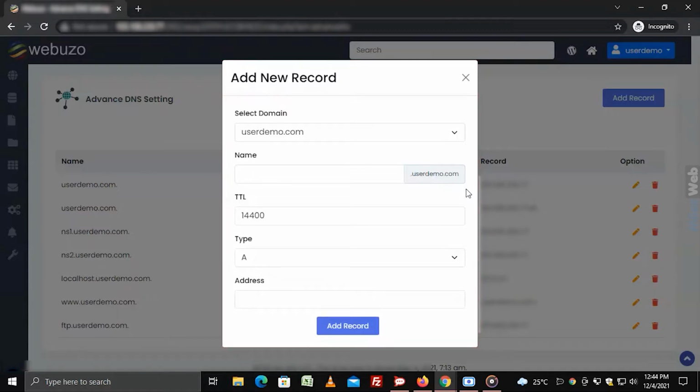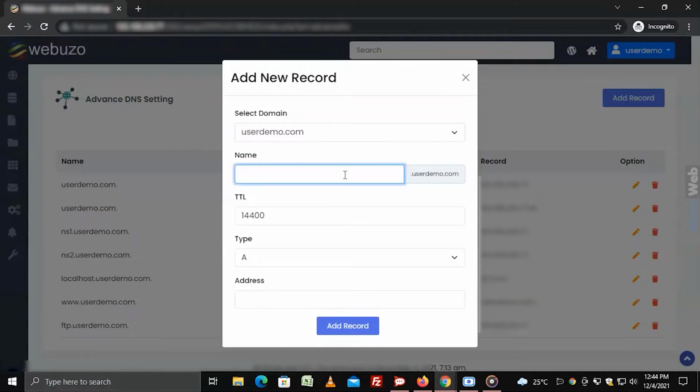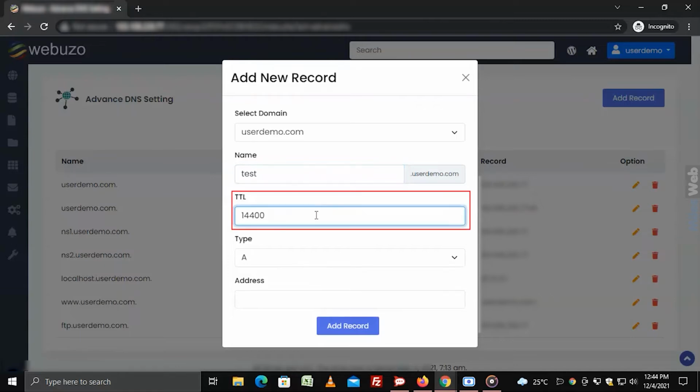Here is a short summary of the fields you need to fill. Select domain. Select the domain to add the DNS record. Name. Enter the name of the record. TTL. Short for time to live. Enter the time to keep the record activated.